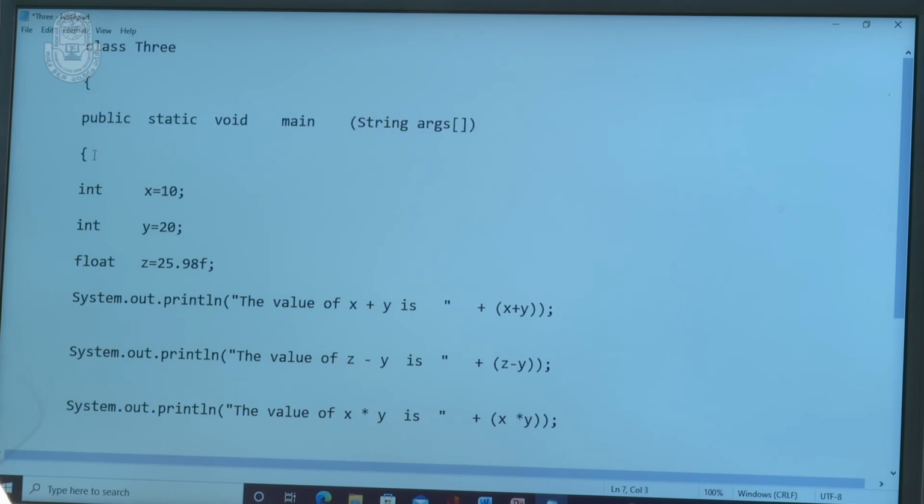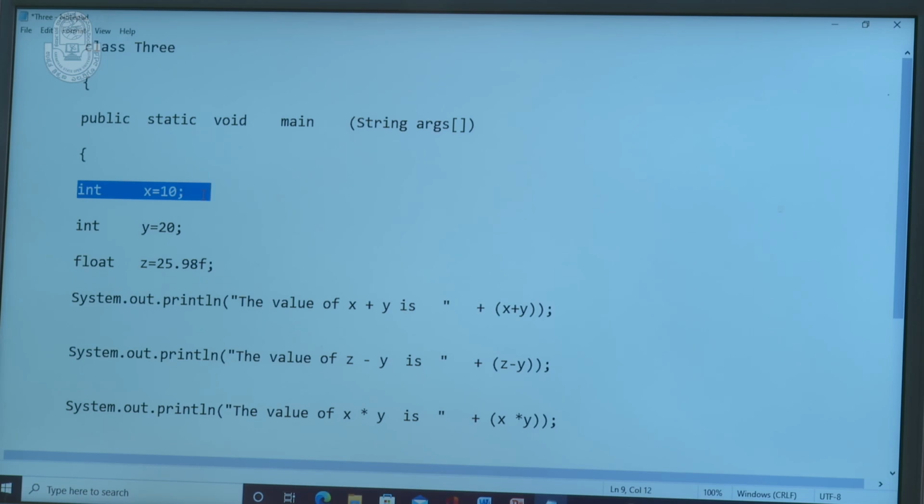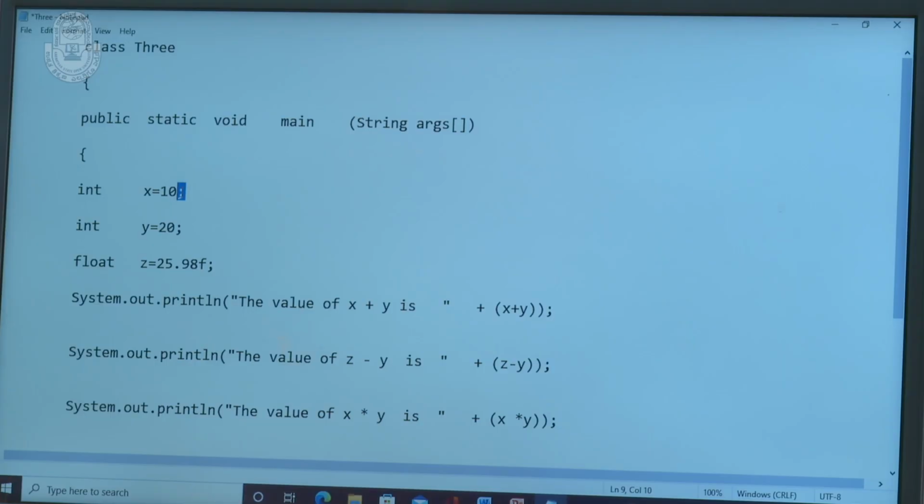Now begin. This is the flower bracket. Int x is equal to 10 semicolon. Dear students, please remember that all the lines, all the statements in the Java program should be terminated by the semicolon symbol. This is semicolon symbol.